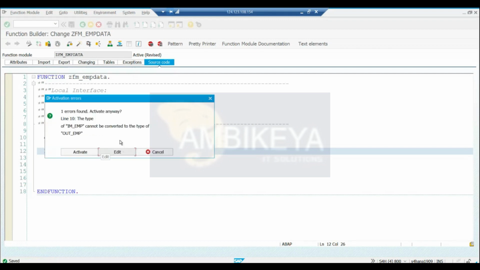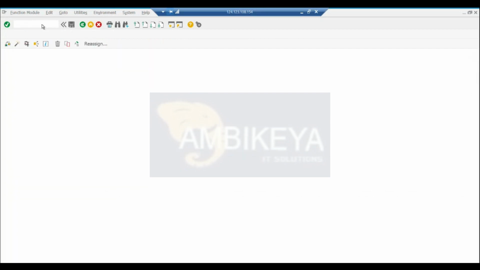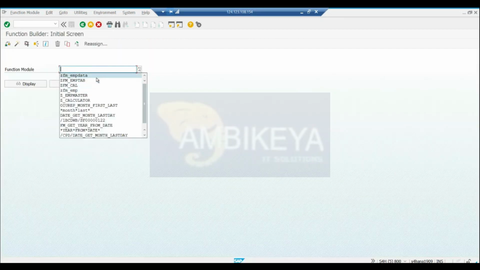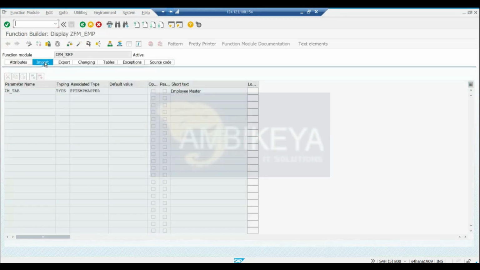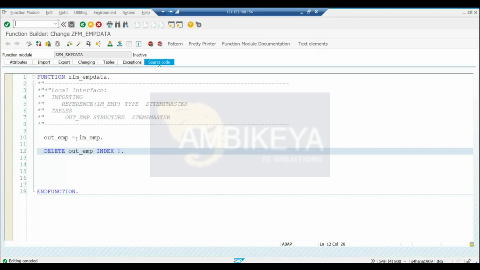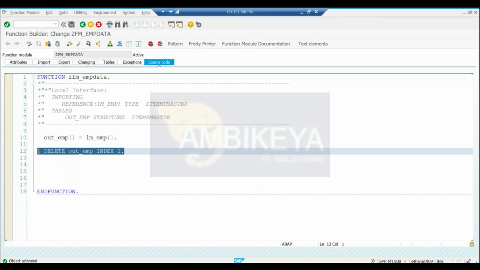It says the panel cannot be connected to table type of the type of EMP. Why? Okay, got it. So you have to mention it as a table, otherwise the system won't understand it. Okay. So what I'm doing, I'm deleting the second entry from the table.